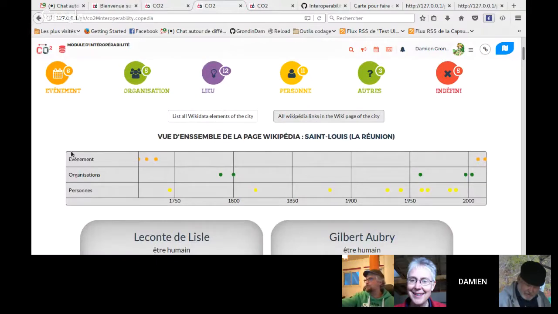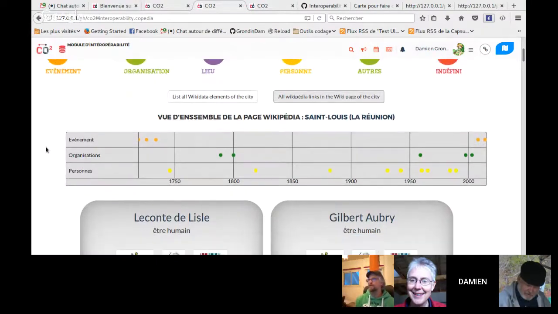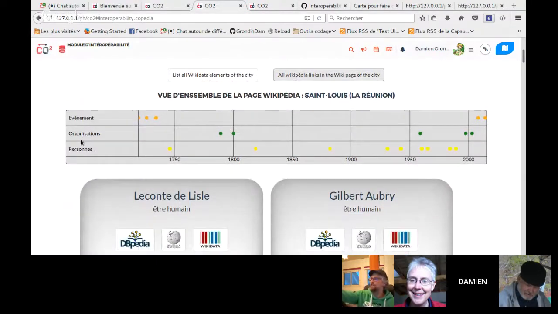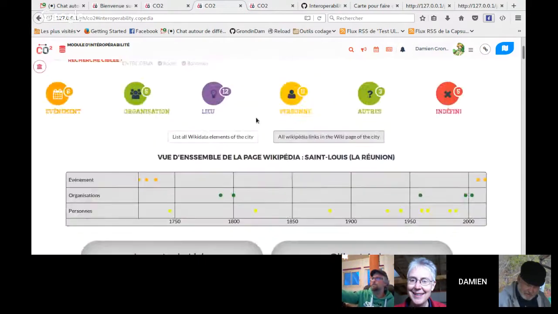Louis in Reunion, which is called St. Louis, where we live. And so what he's saying at the top part, vas-y, remonte. At the top part, it says there's 6 events, 5 organizations, 12 locations, 11 people, 3 unknown, and 5 undefined links in this page of Saint Louis.